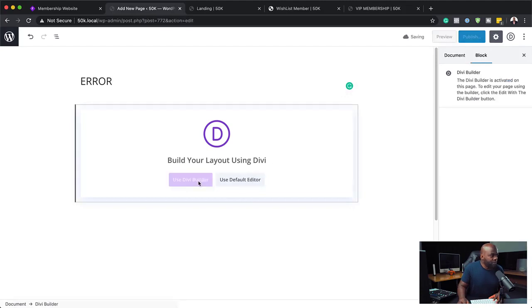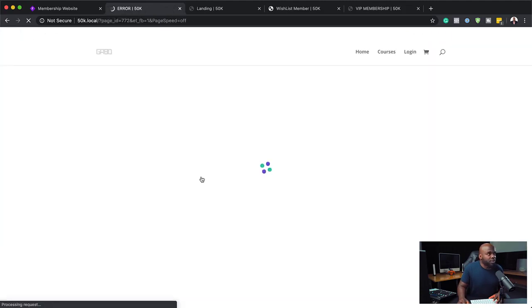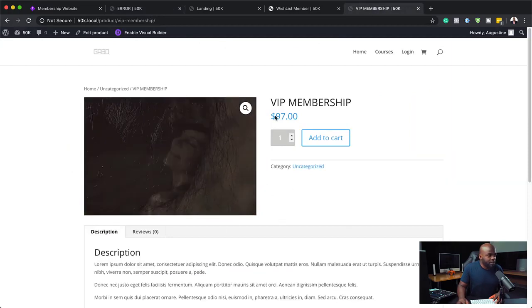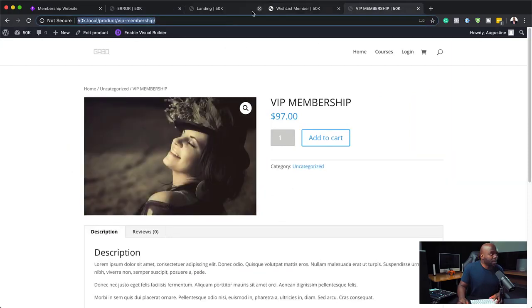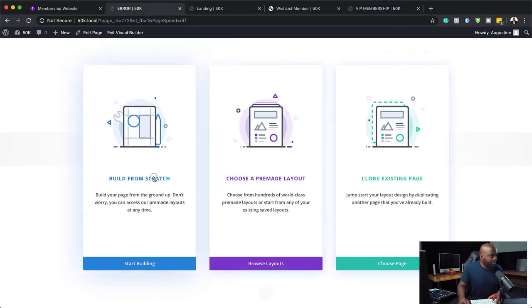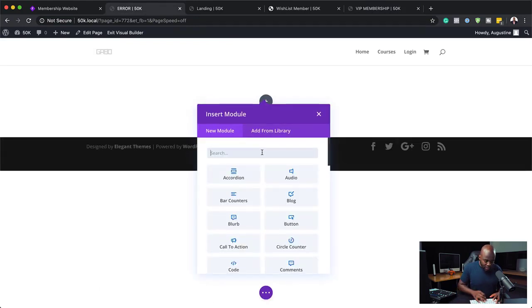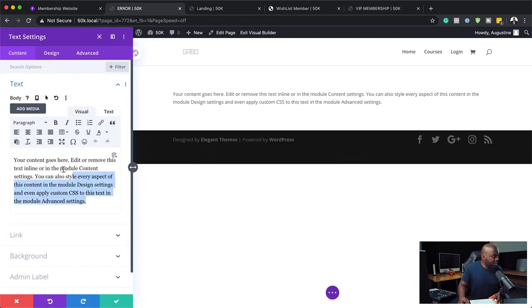I'm going to use the Divi builder and choose my main text. Notice that this is our product. I'm going to take this URL because I want people who try to access content they don't have access to, when they click on that link, to be taken here to make a payment. Let's build this from scratch, and we're going to add a single column. Here we're going to add a text module, and we're just going to say error.